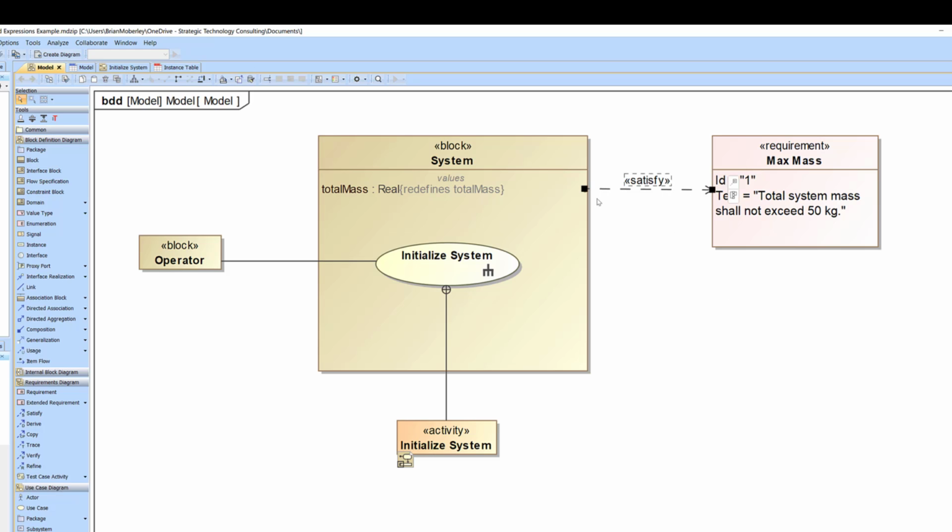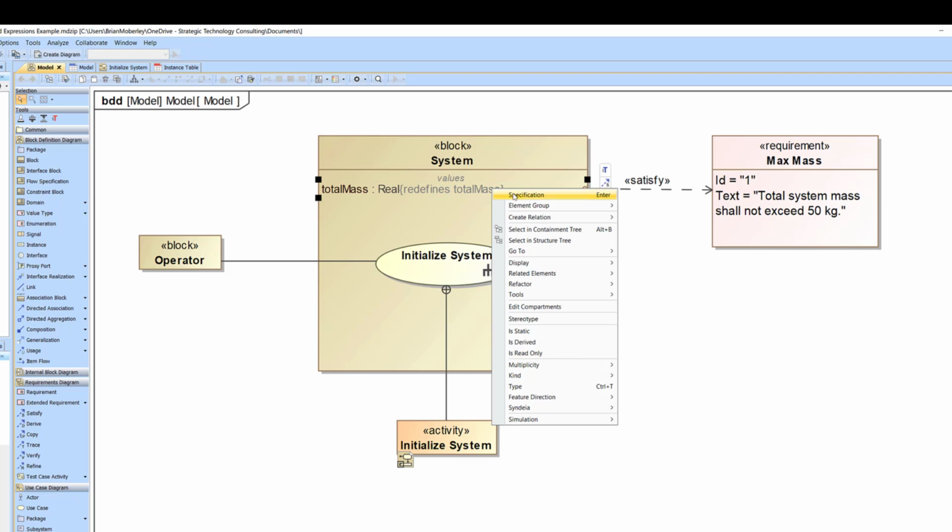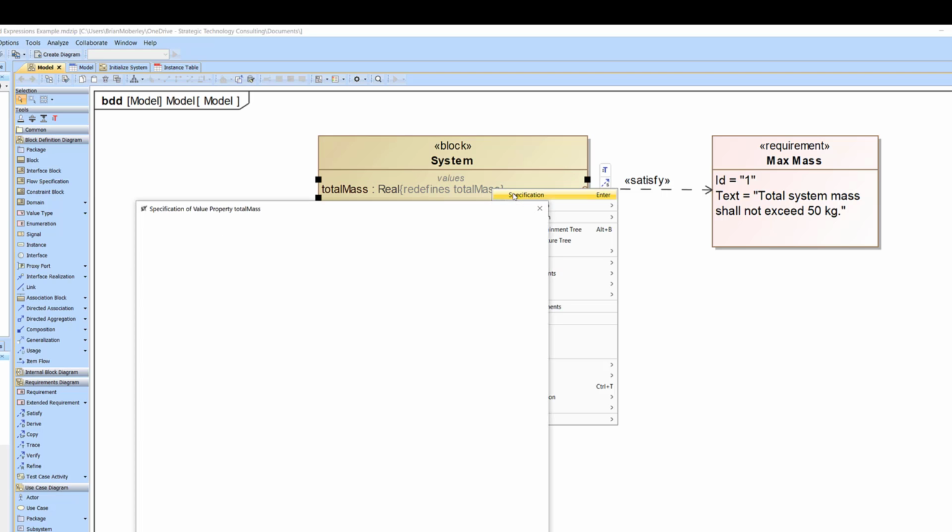Even though it looks like it's connected to this block, this satisfy is actually directly connected to the value property, which is why you're seeing that result in your structured expression. So what we can do is figure out how this value property is related to the system. To do that, we can go to the specification for the value property.